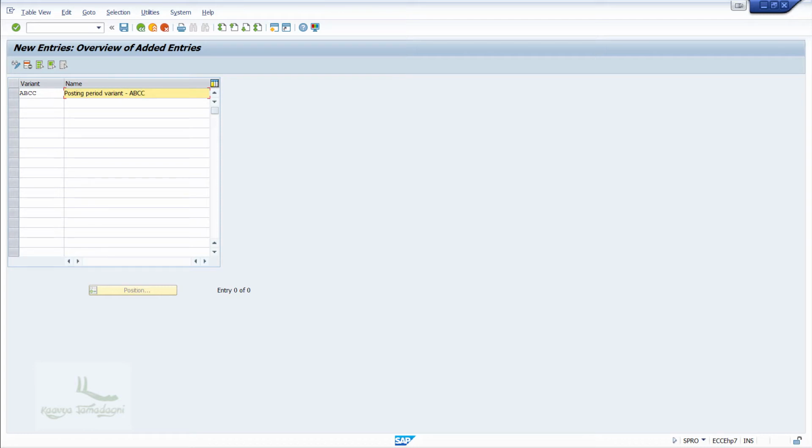Guys, I'm just giving this as my preference, and it will be very easy for us to remember and to complete all the necessary configuration without any confusion. But you're very much free to give any name for your posting period variants. Got it? In real-time projects, obviously we'll give this as per the business requirement.